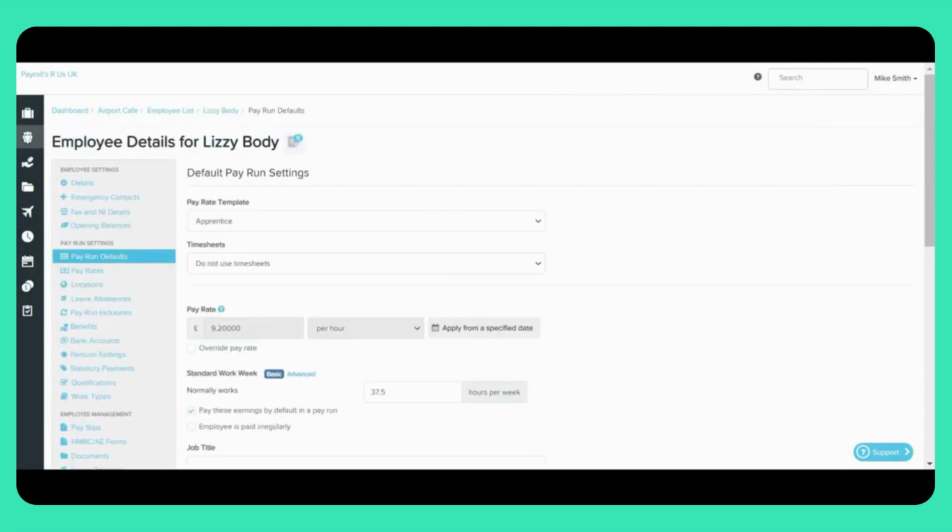If we now go back to this employee's pay run defaults page, you can see the pay rate here has now been updated to £9.20 as per the pay rate template. And that's all for the pay rate templates page.